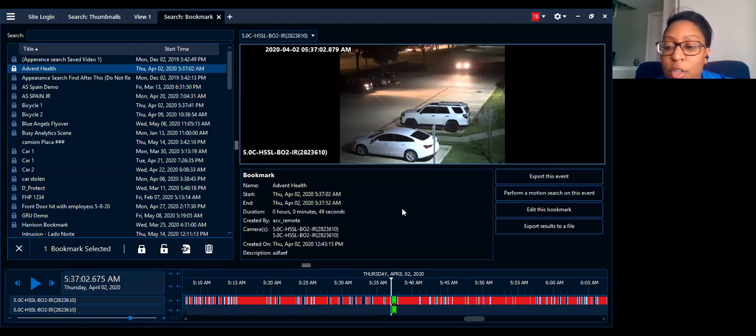With any of your bookmarks, when they're selected, you do also have the options on the right, similar to the other searches, to export it and perform a motion search on it. You can edit the bookmark itself. So if I need to go in and change some of the details, I could, or I can export my results to a file. So the listing of the results, I can export into a CSV.